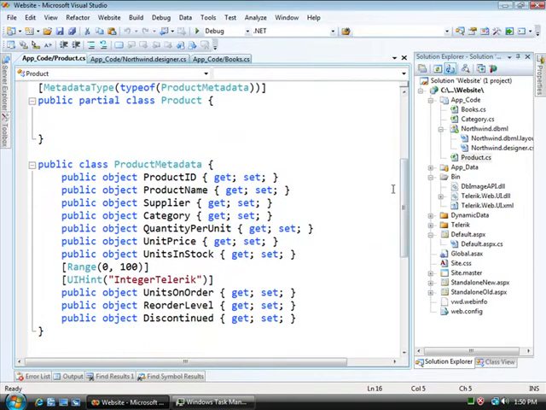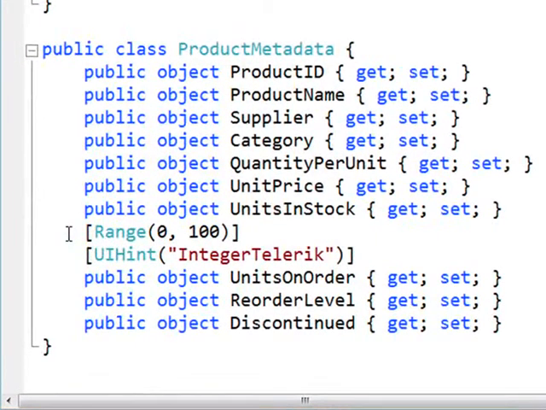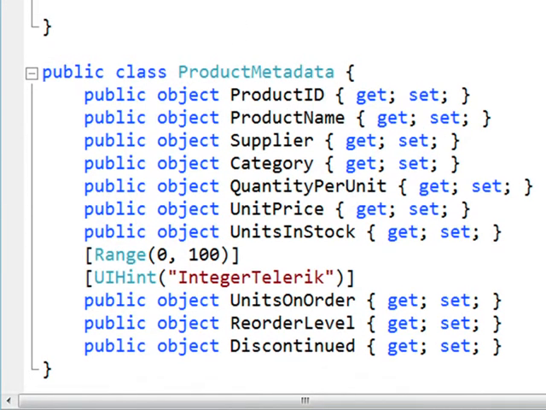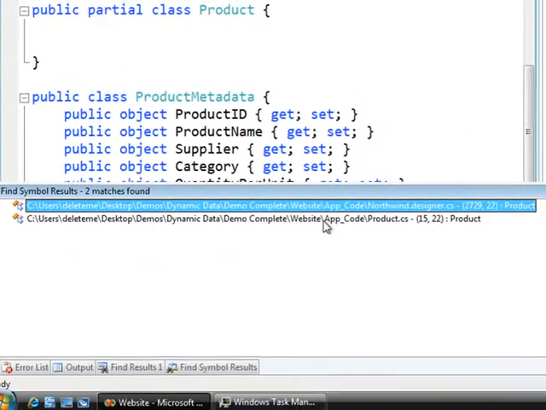We saw in our previous screencast how we added things like ranges and UI hints to the model and how that presented itself to the UI. We also saw how we plugged metadata in. In this instance, we have a partial class product where that metadata exists in another class called product metadata. Let's go look at the product, the other side of the partial class.